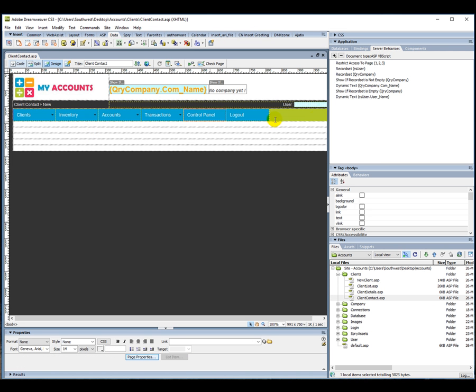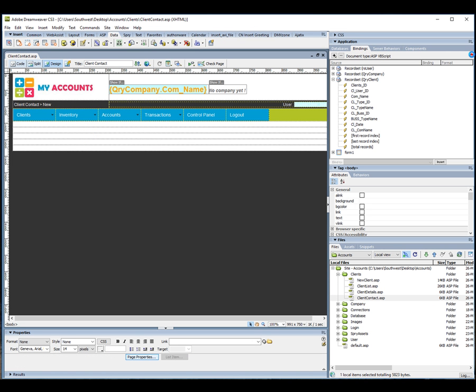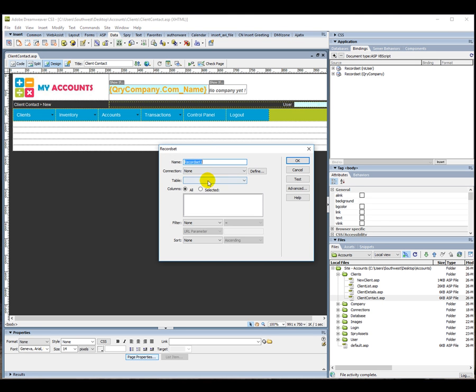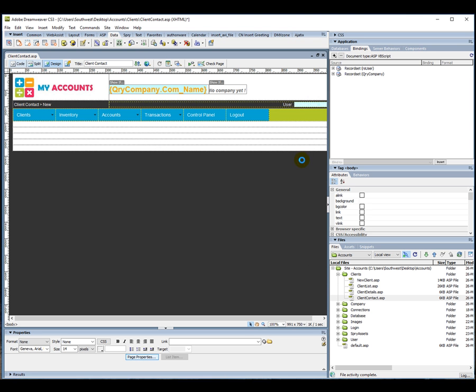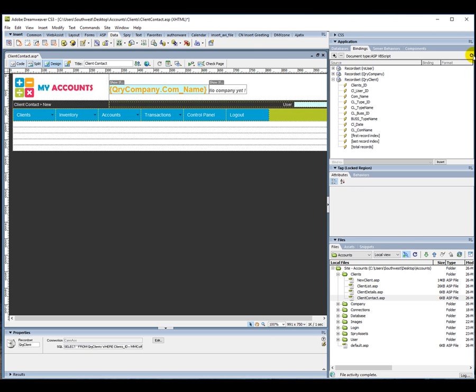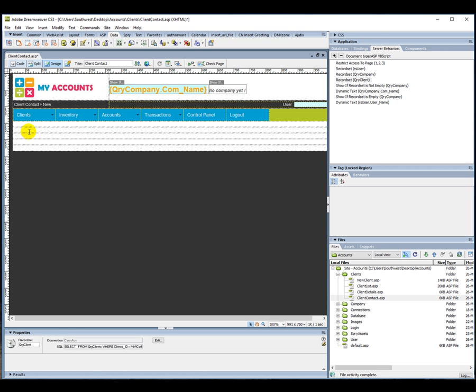Open the client contact again and just check my query company record set. Query client, and this time filter by client ID. Alright, so I'm just gonna refresh server behaviors.